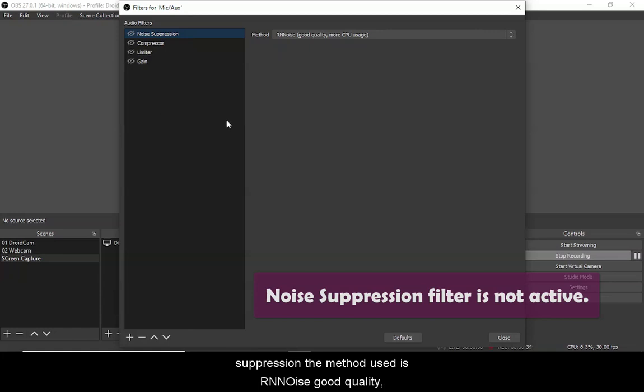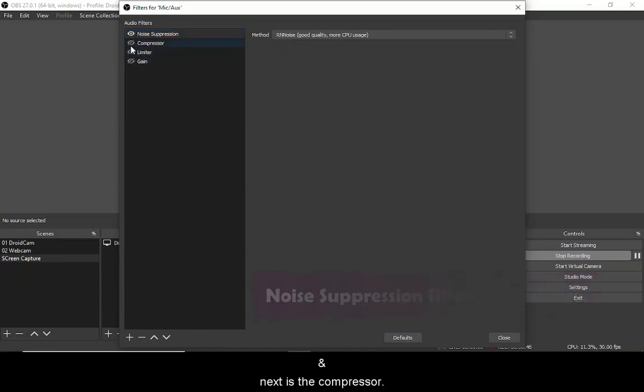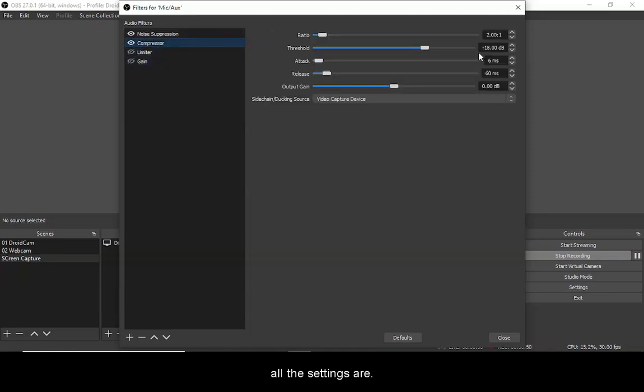So the very first is noise suppression. The method used is RNNoise, good quality, more CPU usage. So now I am activating it. Then next is the compressor. So all the settings are default except the ratio. I kept it 2:1 instead of 10:1.